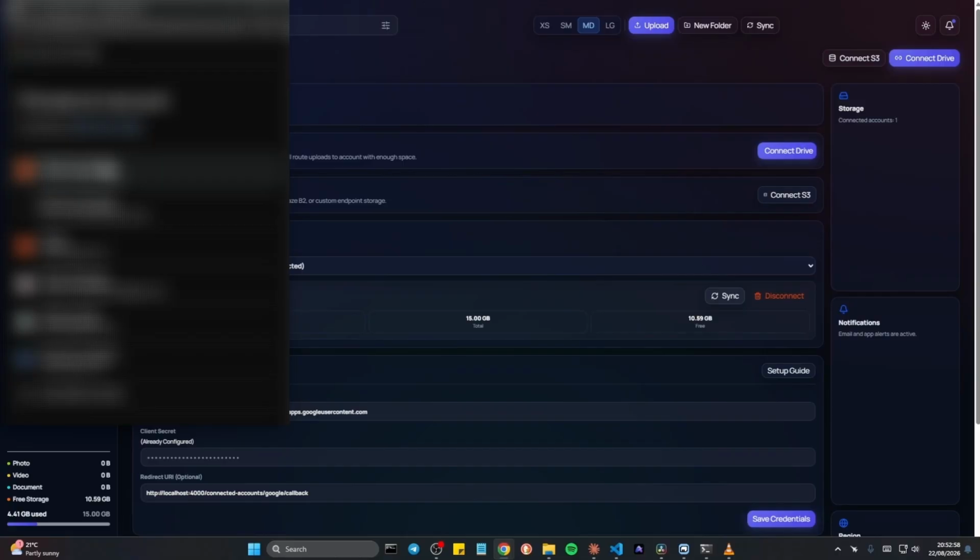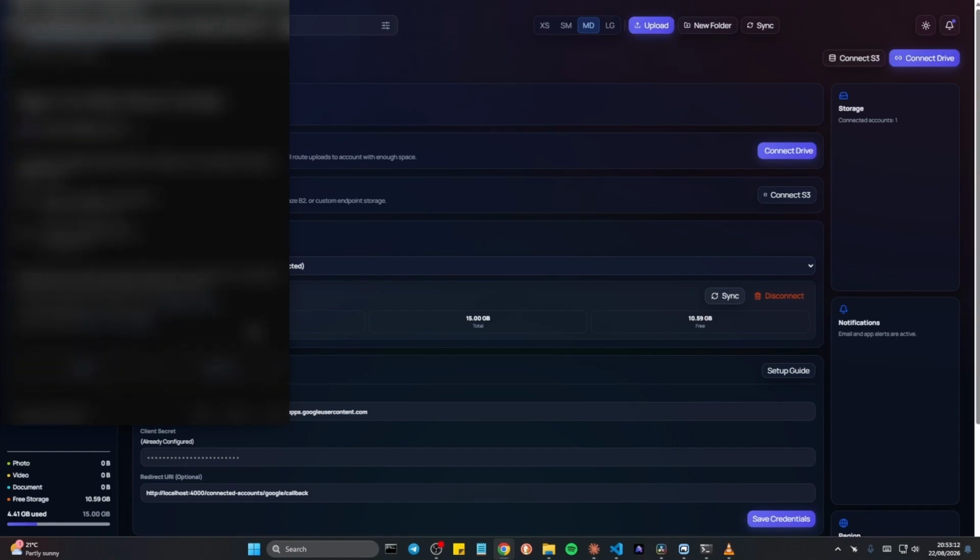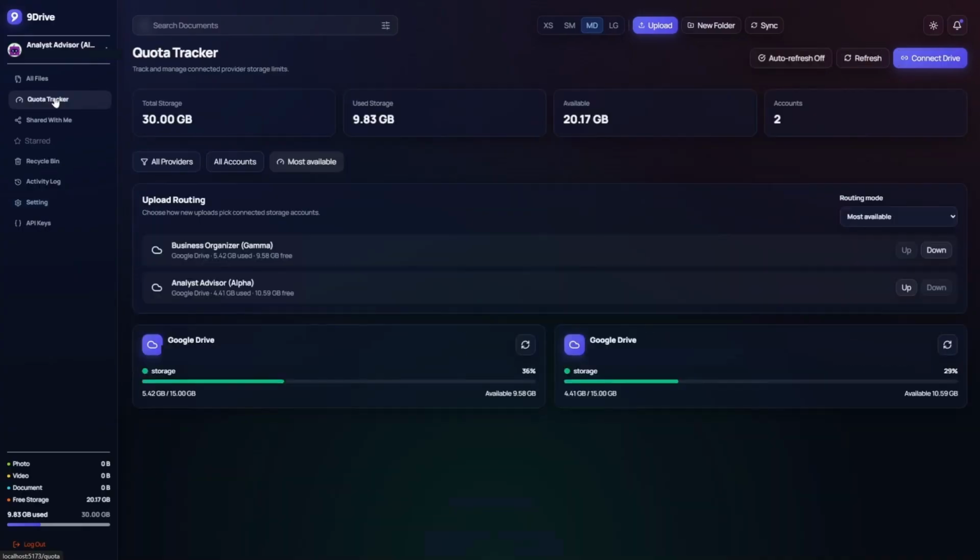Basically what we want to do is select the emails that we have configured previously on the Google console. You want to again give permissions to access all your files. Now once we go to Quota Tracker, as you can see, we have both accounts that we set on the Google console. And the free storage has increased because it's now calculating both accounts.